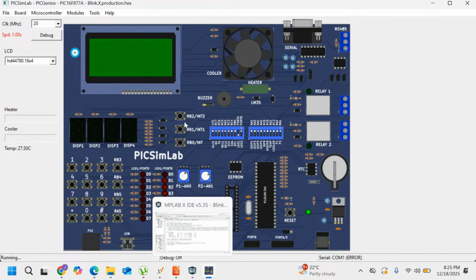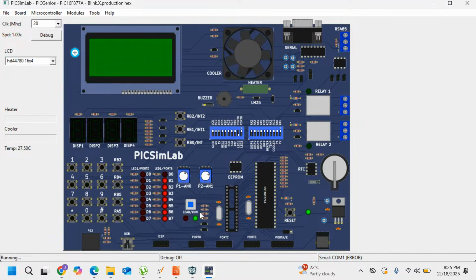Okay, the next file. After that, what you have to do here is in the DIP switches. Here you can see there are DIP switches. In the DIP switches, we have port D and port B. There you select any of the LEDs. Here you select LED2. LED2 is here, right?